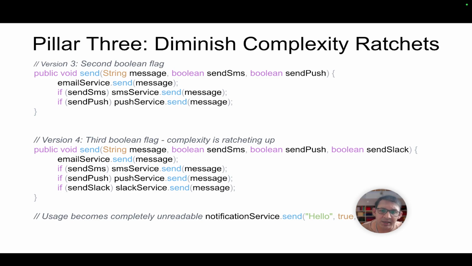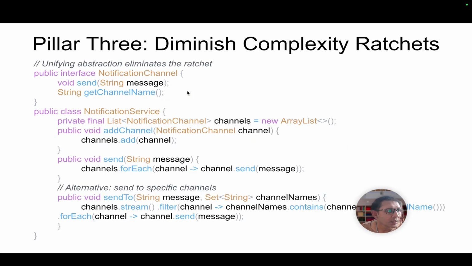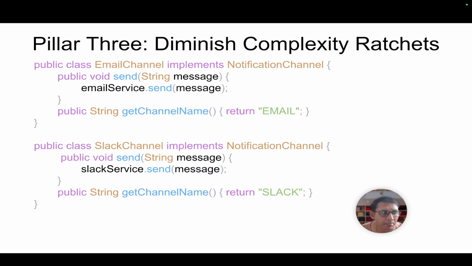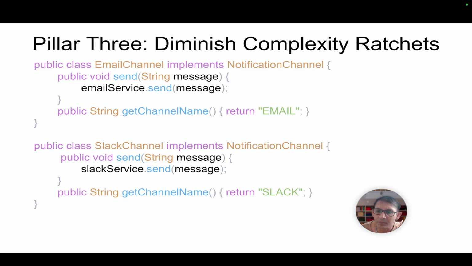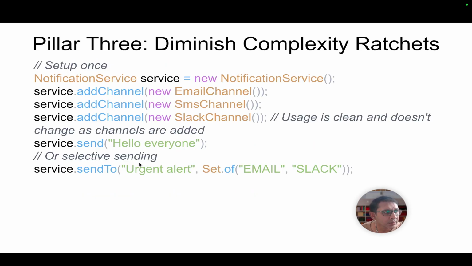This is a complexity ratchet in action. Each new notification type makes the system disproportionately more complex to work with. The design reflective solution introduces a unifying abstraction that eliminates the ratchet. Now, each notification type becomes its own focused implementation, and the usage becomes clean and maintainable.